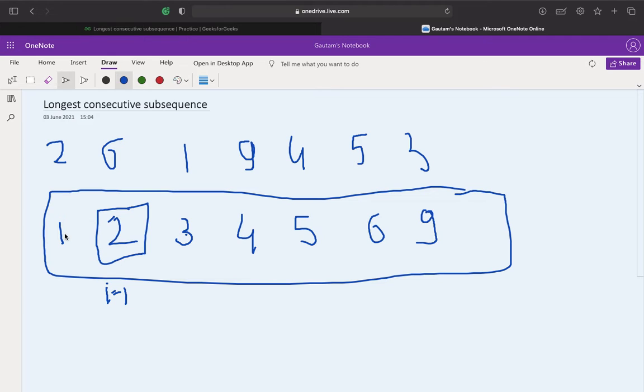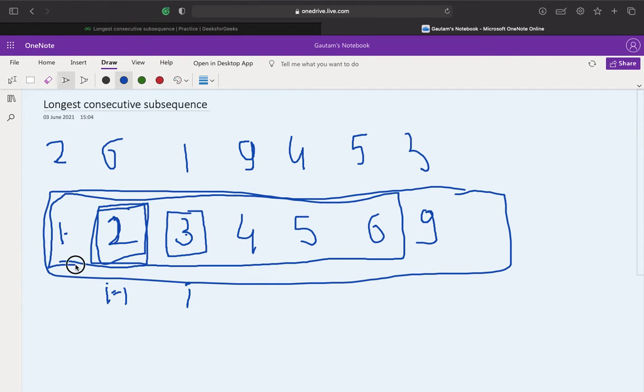If arr of i minus arr of i minus 1 equals 1, we'll increment the count, meaning there is a subsequence, right? If 2 minus 1 equals 1, we'll increment the count. Again we'll check with this. If arr of i minus arr of i minus 1 is equal to 1, we'll increment the count. That means it is a subsequence, right? So we'll keep on checking until we come to the end of this subsequence.